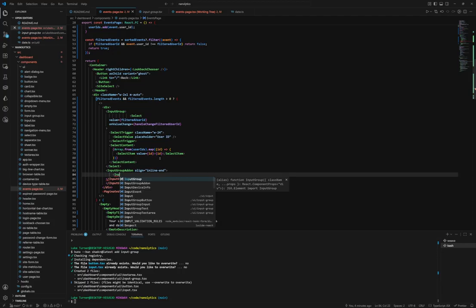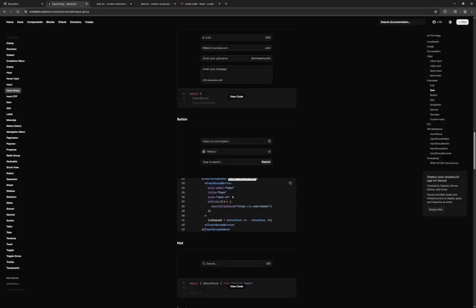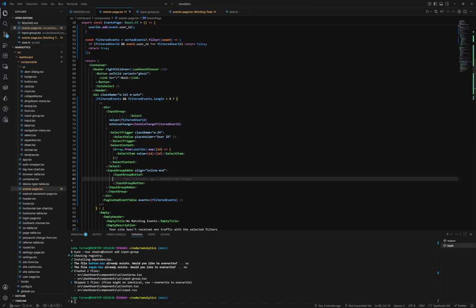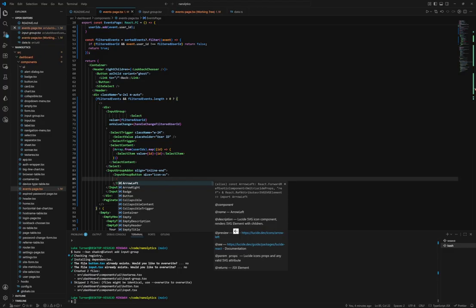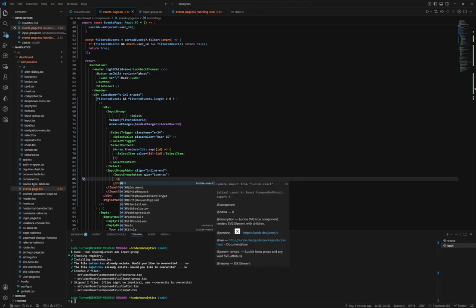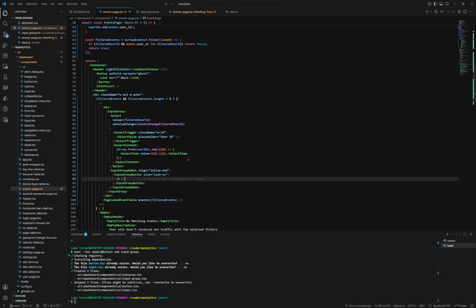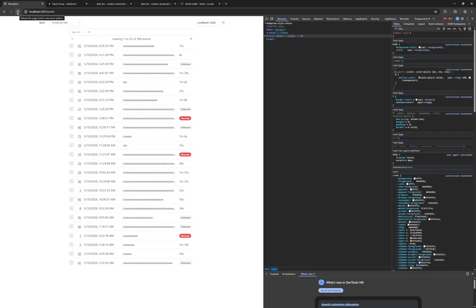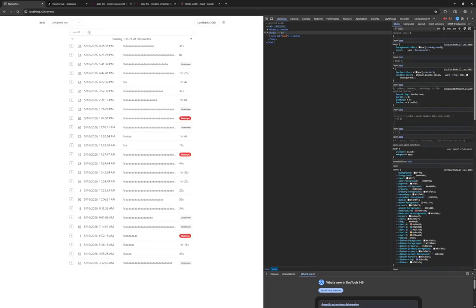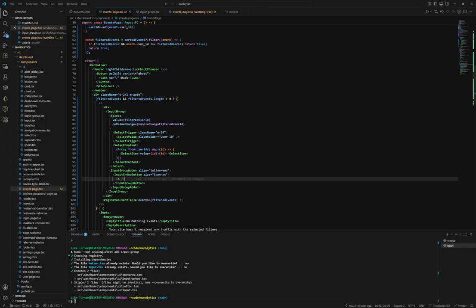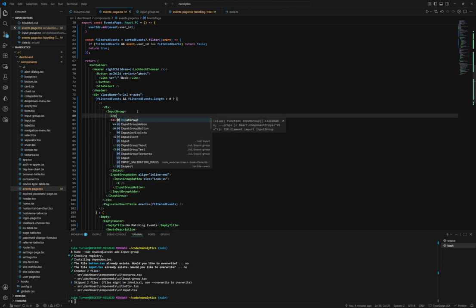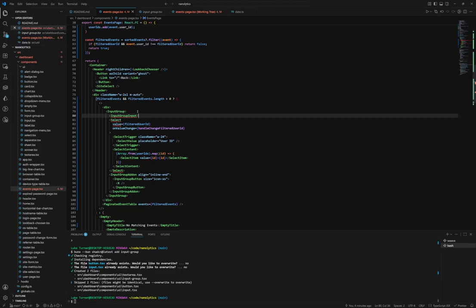Input group button. Size, icon, S, seems fine. And then we would have an icon that's an X. Now it's probably going to be all kinds of messed up. Yeah. Input group input.